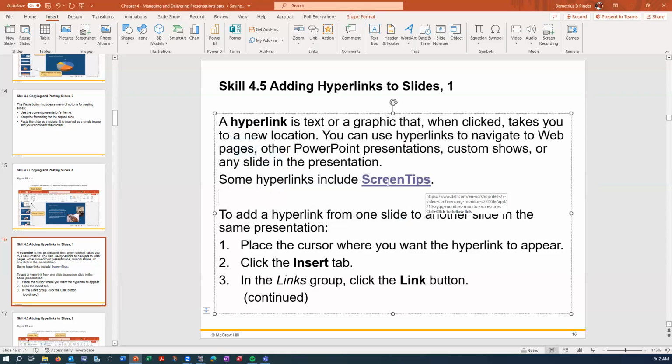And then you see, now it turns into a link. While I hover over the link, it shows you a little preview of where that URL is going to go when you click that link. Okay. So that's adding a hyperlink.